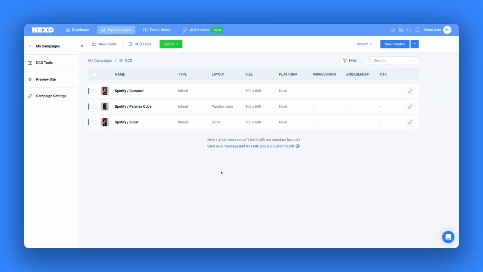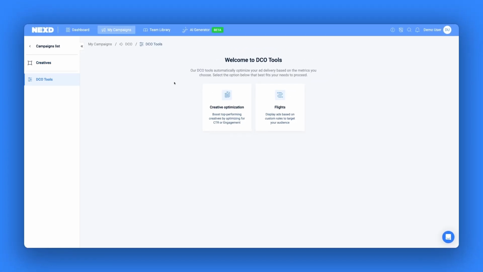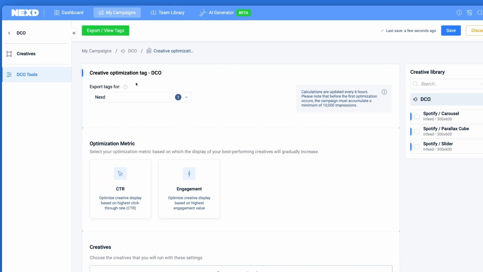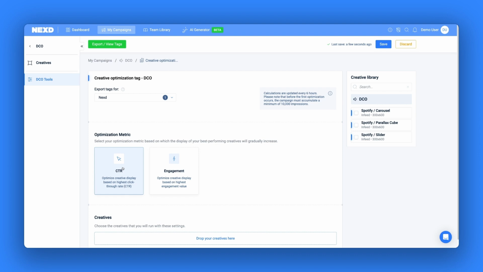First, open the campaign you want to optimize in the Next Campaign Manager. From the left-hand menu, navigate to DCO Tools and select Creative Optimization. Next, choose where you want to publish the ad. Then, select your optimization metric. You can optimize based on click-through rate or engagement rate.